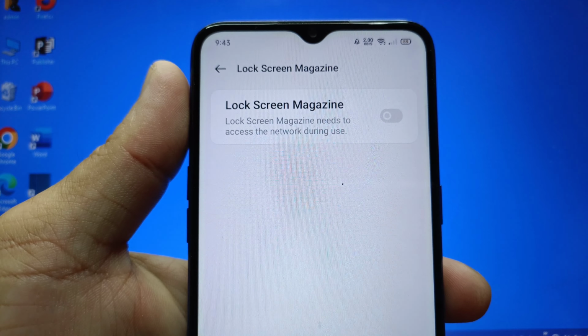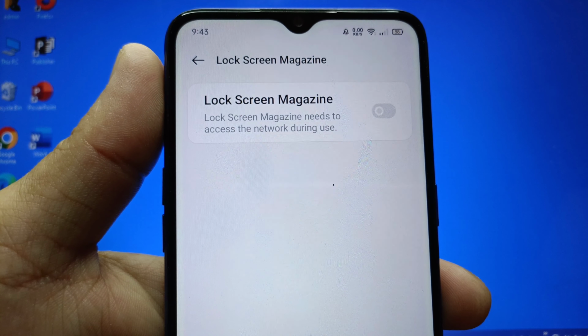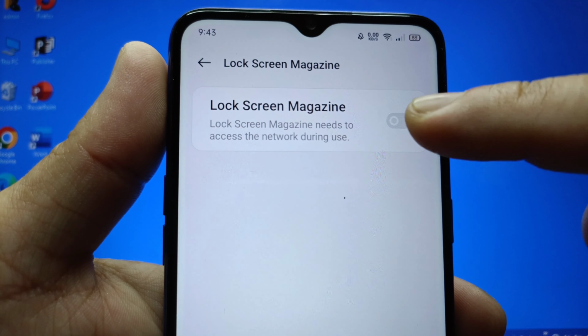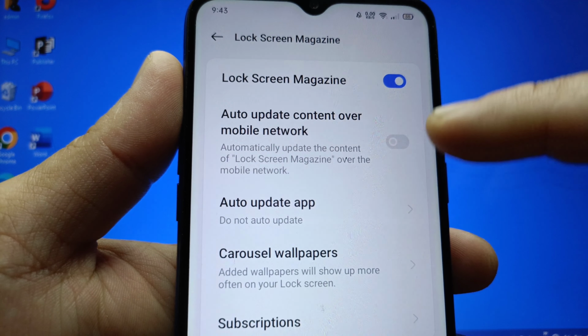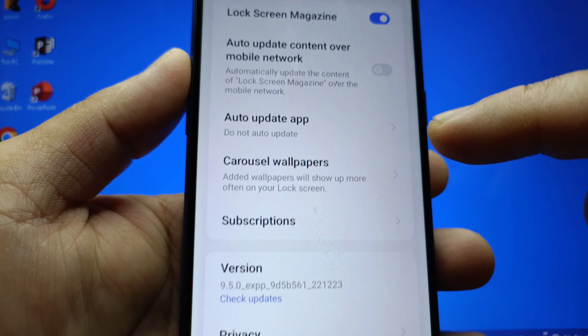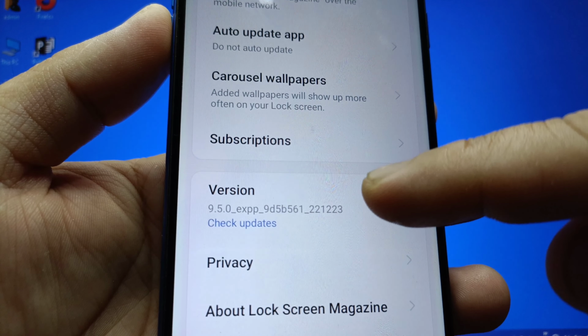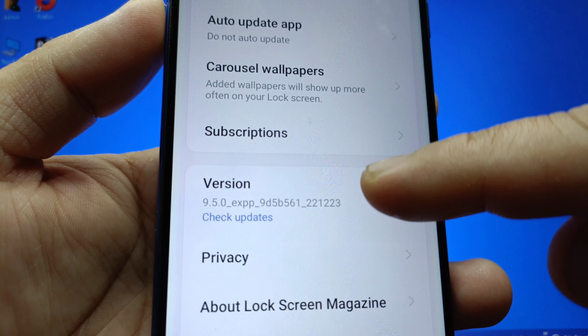And now you can see here the lock screen magazine. Okay guys, you'll have to enable the lock screen magazine by switching on the switch button on the right side. And now here, you can see the version of your lock screen magazine. The version is 9.5.0.